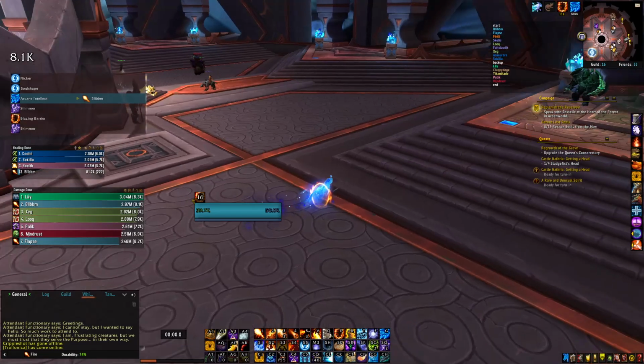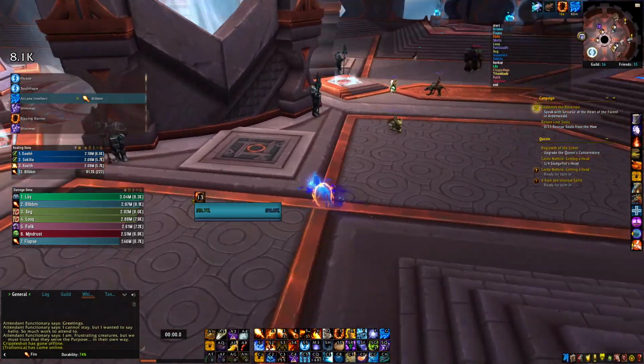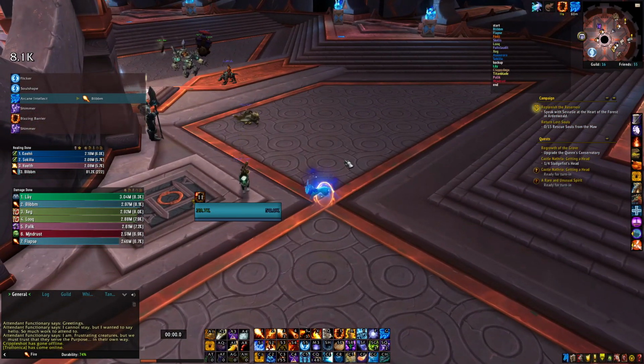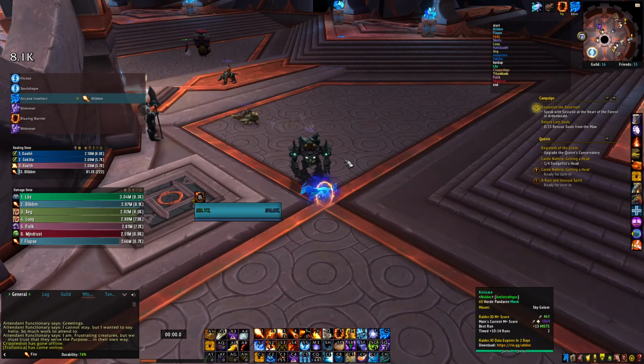So I'm just going to quickly try and find a friend who can join my group so I can use them as a guinea pig to set up my raid frames and show you how it's done.